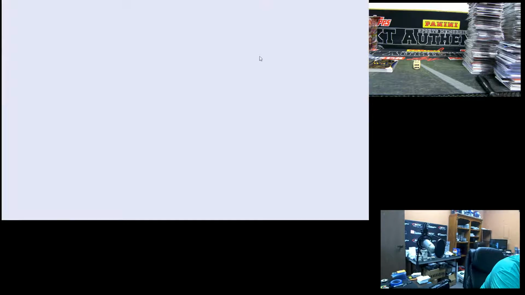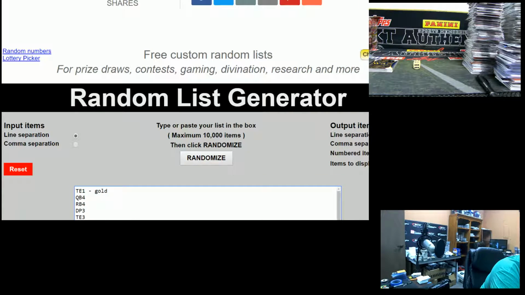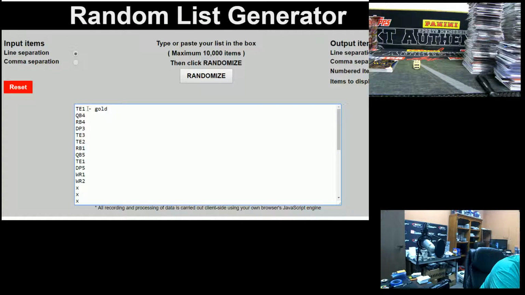Now on to the XRCs. We did get one XRC variant. Tight end 1 gold. So it's there. QB4, RB4, DP3, tight end 3, tight end 2, running back 1, QB5, tight end 1, DP5, wide receiver 1, wide receiver 2, and a bunch of X's, guys. Going 9 times. Good luck.